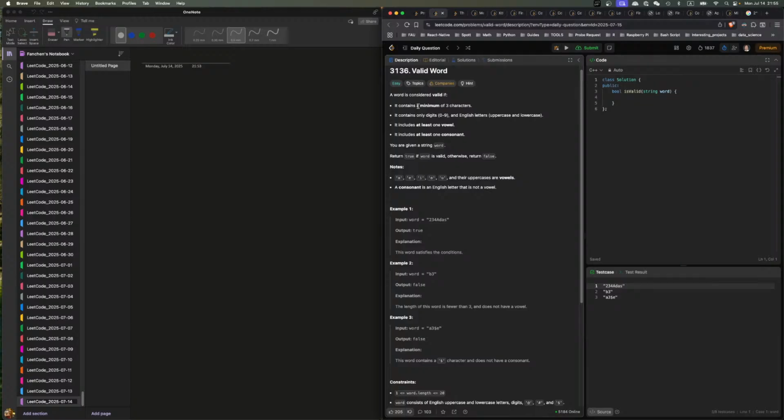Valid word. Minimum of 3 characters. Only digits and English letters, upper and lowercase. At least 1 vowel. At least 1 consonant. You're given a string, word. Return true if word is valid. Otherwise, return false. So I just go through to check. It's like a password check, right?